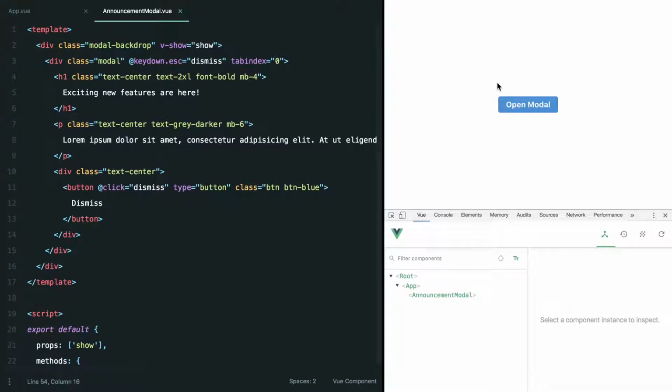Now we still have this problem of when we open the modal, if we try and hit escape right away without clicking anything, well, it doesn't work because the modal doesn't have focus. So how can we solve this problem? Well, we can try and autofocus the modal every time it opens. So let's take a look at what it would look like to implement that.